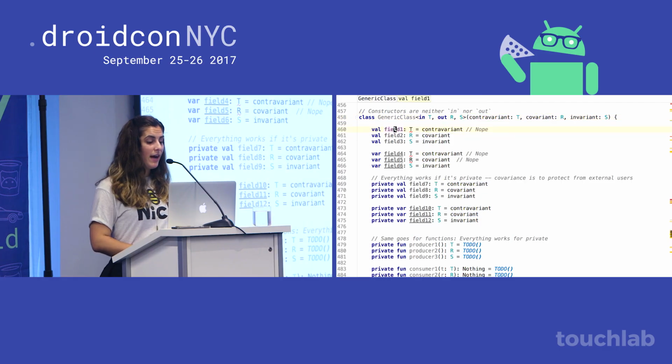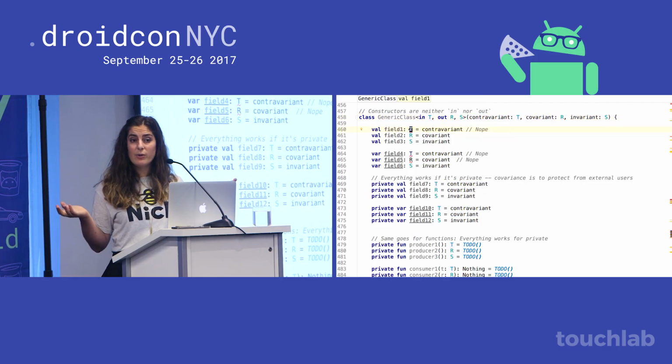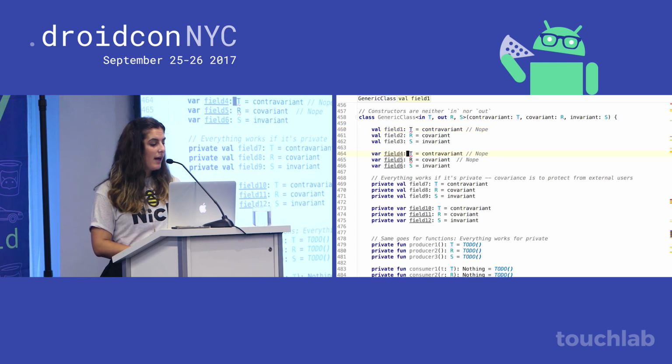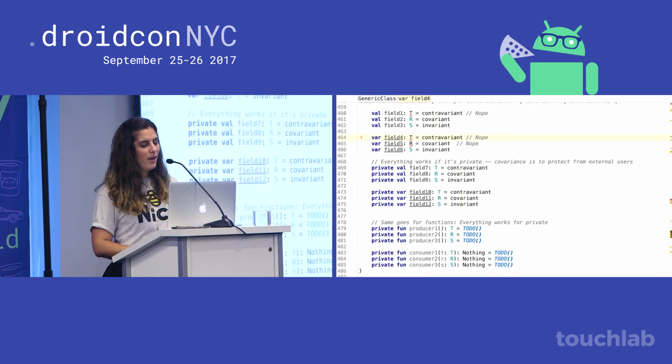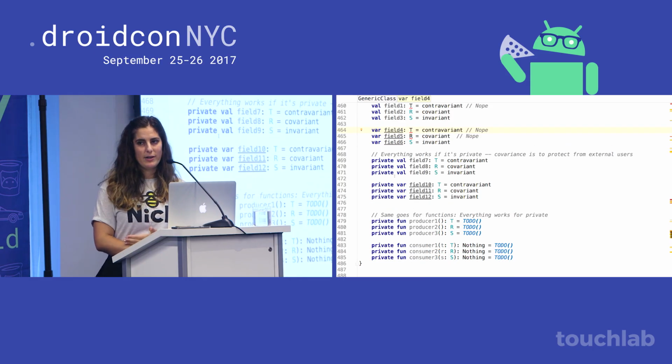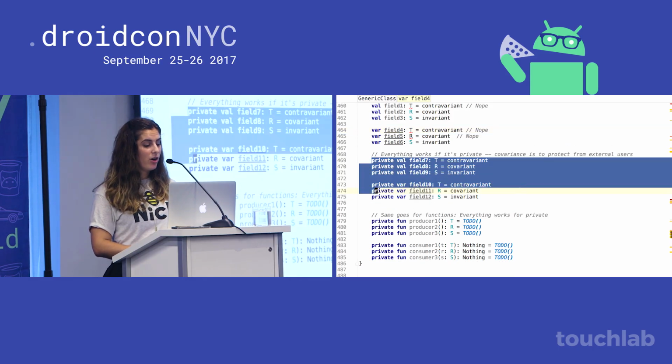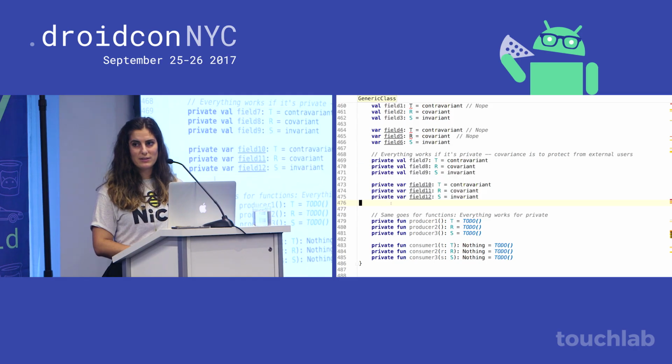Now, if I use it in a val, you can see that vals give you a getter, and so the thing in the in position will not work. And then vars have getters and setters, so both the in and out positions will fail. But if I copy and paste that code block and put private in front of all of those, everything works because the rules don't apply. So even though T is marked in and R is marked out, it doesn't matter.